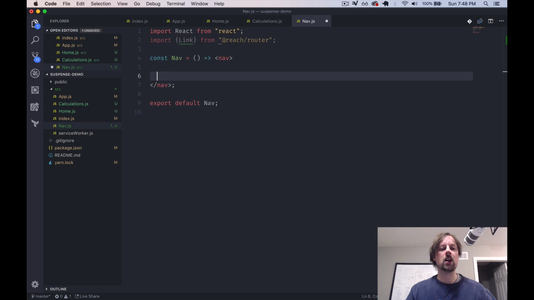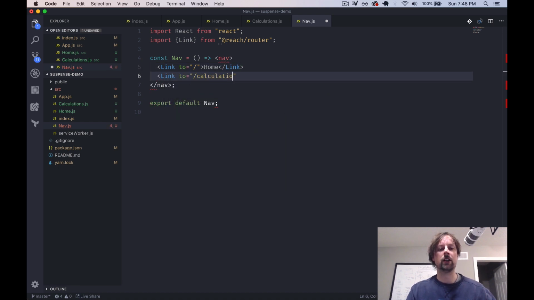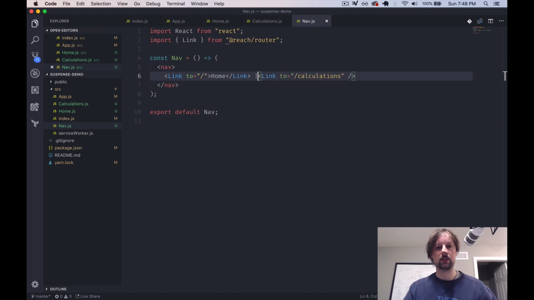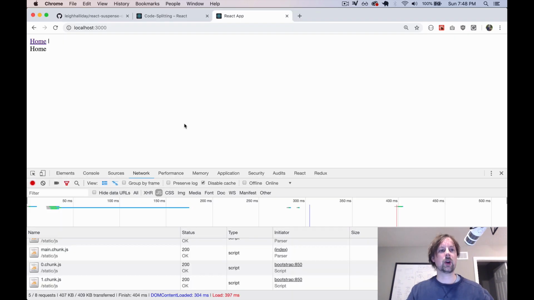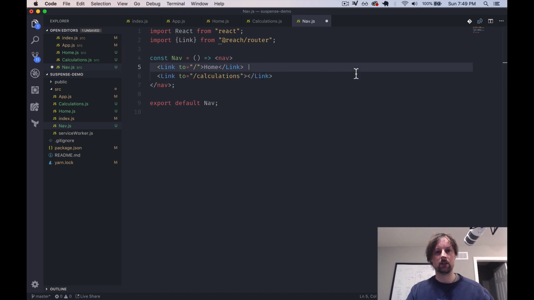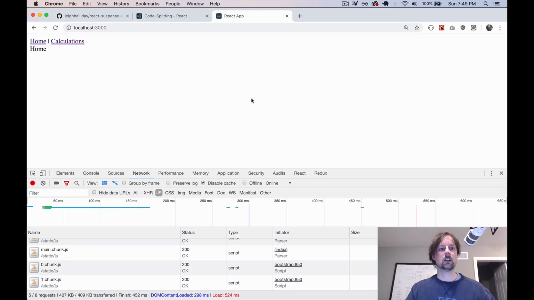Cool. So now we'll come into our nav and we'll say that this one will go home, and then we'll have another one which will go to calculations, like that, and maybe we'll put just a little pipe between them or something like that. So I come back here. What did I mess up? Something. The word calculations. Okay, there we go. Add that space back. Cool.